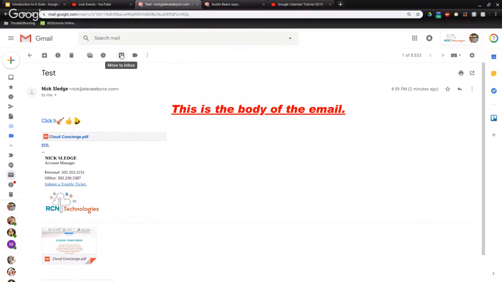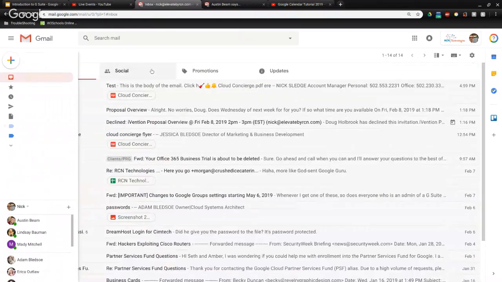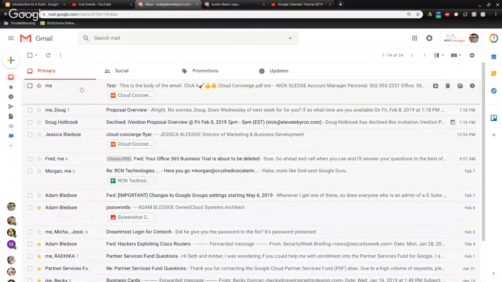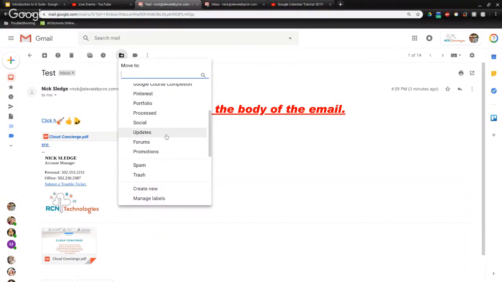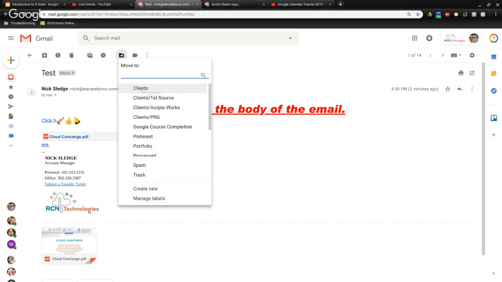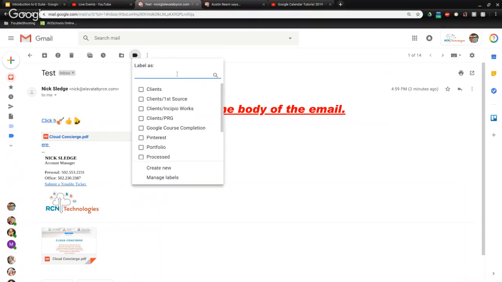Another one, this is a move to inbox. So it's actually the opposite of archiving an email, and it'll move back to your inbox. So I'm going to go back into my inbox, and boom, here it is, the email that we archived. Now, you can also move this to any tab or filter that I have created. And you can also add labels to it.